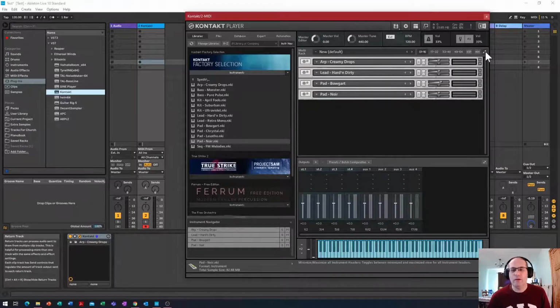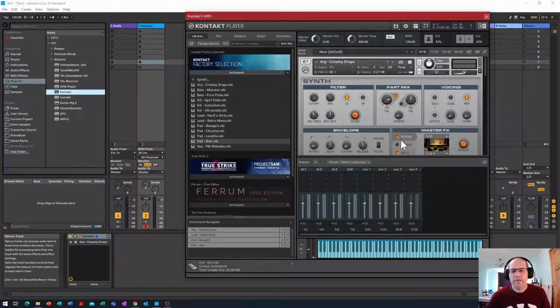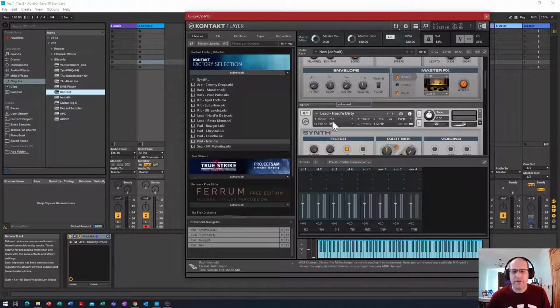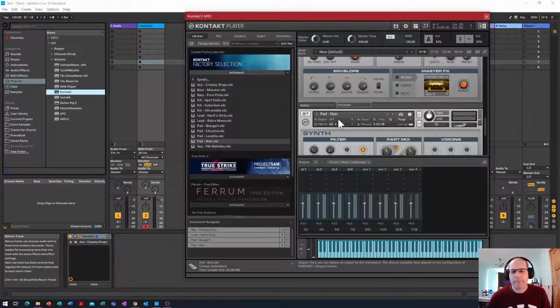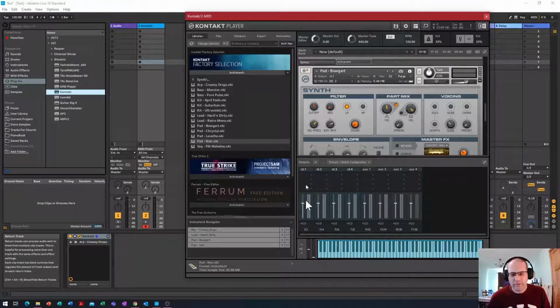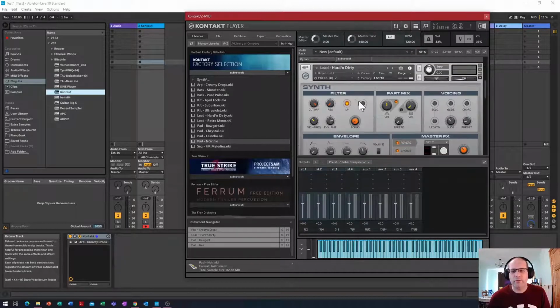Now, what Ableton and what Kontakt will do by default is it will route the output of all 4 of those, as you can see, to stereo 1, stereo 1, stereo 1, and stereo 1. So it's routing them all to this output, which we don't want. We want to route them through correctly.